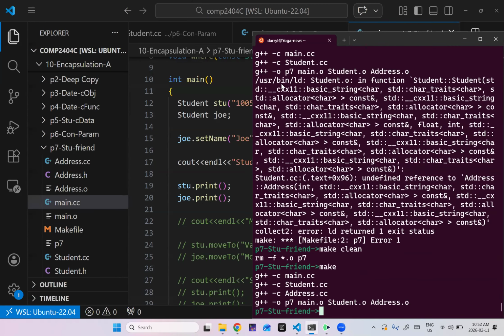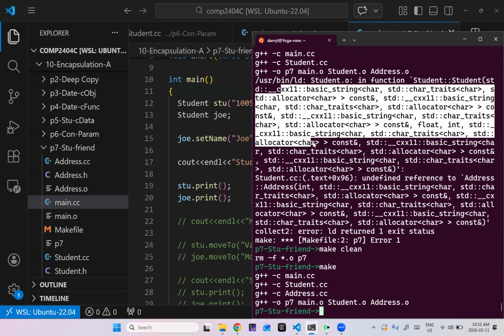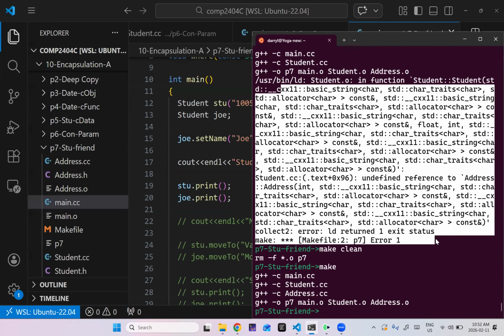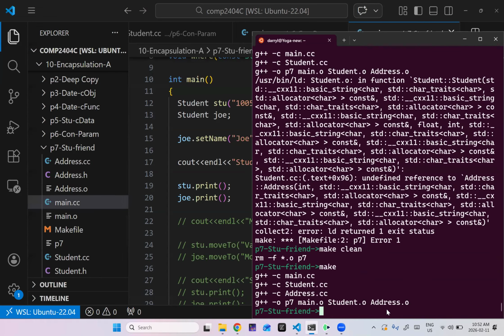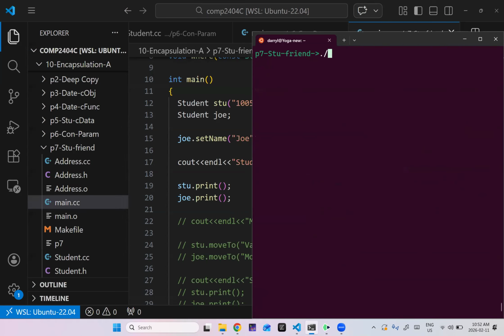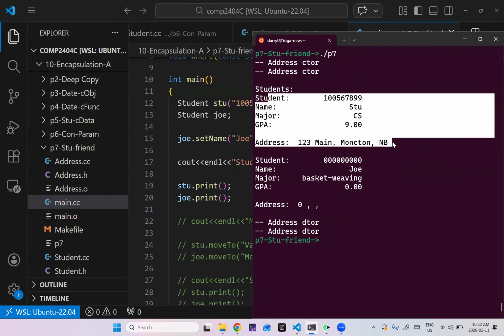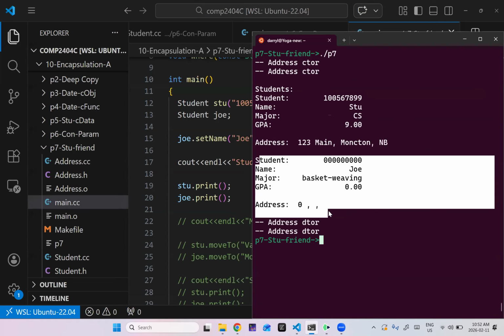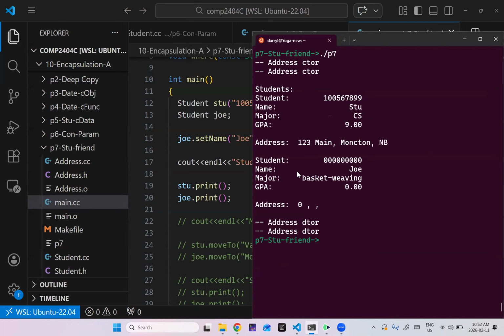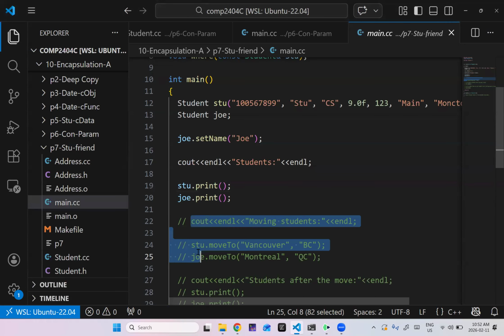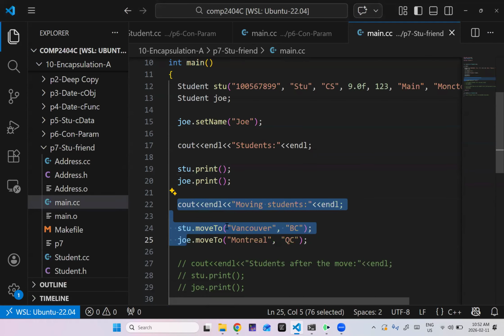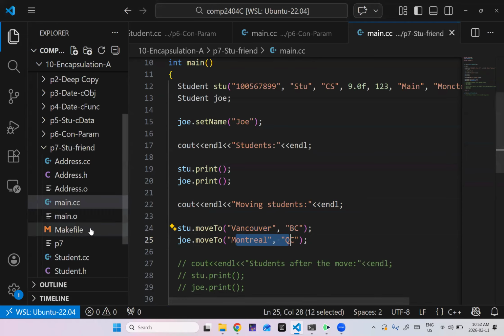This error generally means it cannot find the function definition. So this is often a linking error, but sometimes it means you didn't compile your source code. Student Stu lives in Moncton, New Brunswick, and Joe, well, Joe is homeless. But we're going to have them both move their city and province. So we have this move to function. We're going to move Stu to Vancouver, BC, and Joe to Montreal, Quebec.